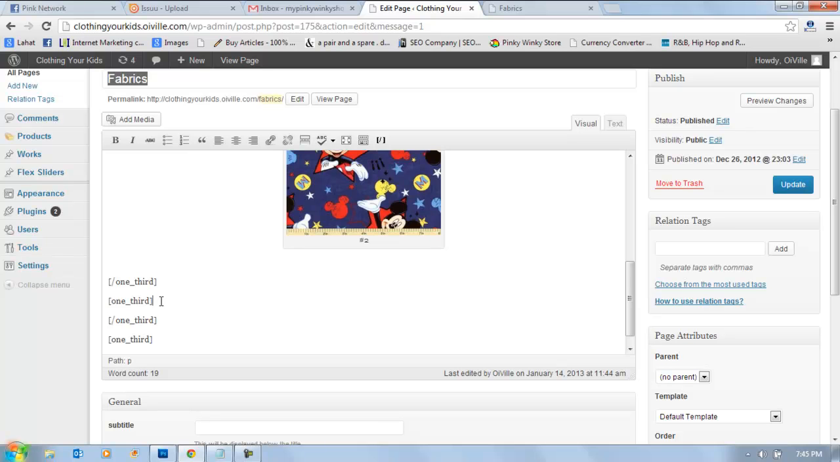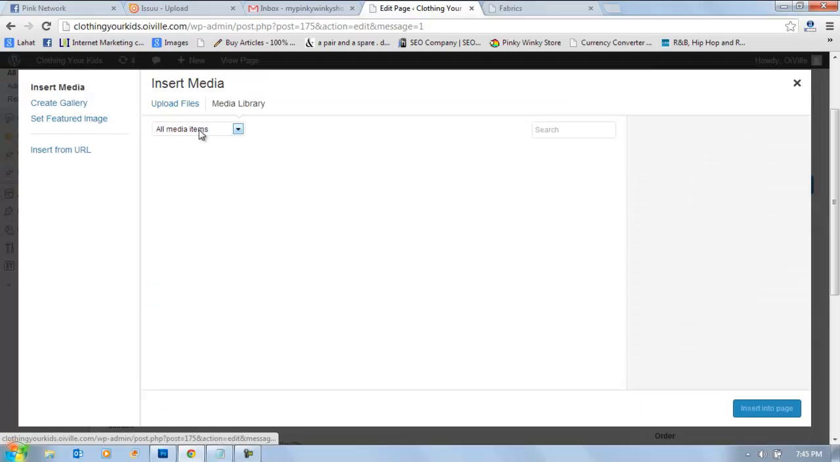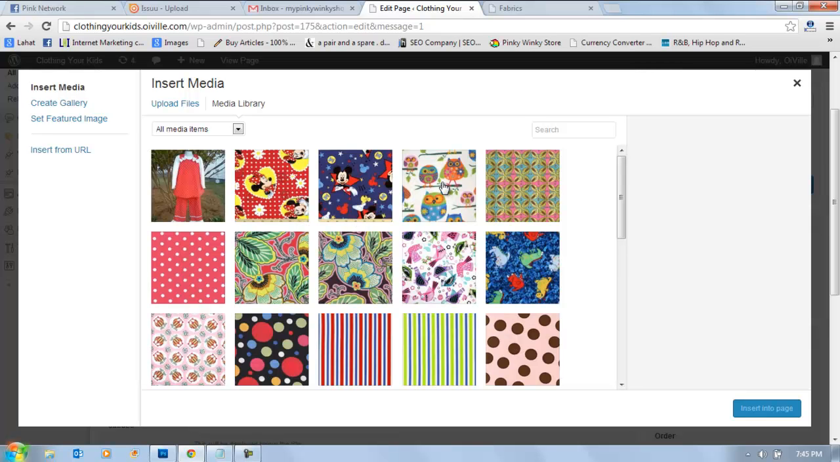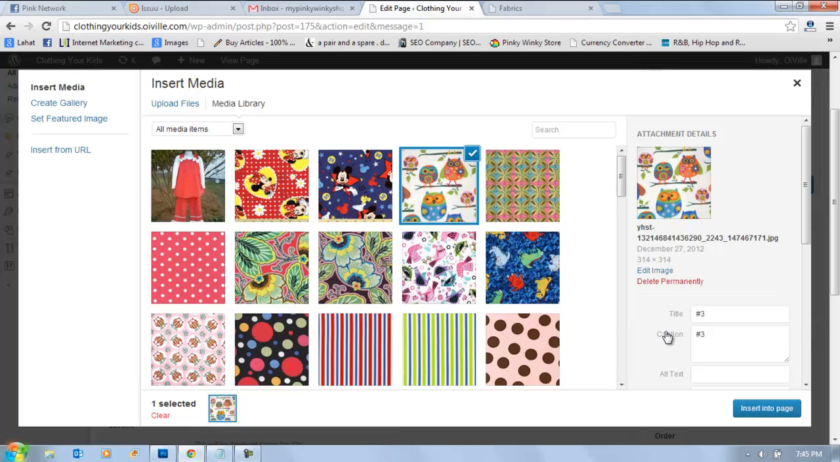So place your cursor on the last character of the beginning code, then press enter. And when your cursor is already on this part, you can now add the media. Add media. Okay, so let's add the picture. Click on the picture. Make sure there's the caption. And then if there's already a caption, just insert into page.